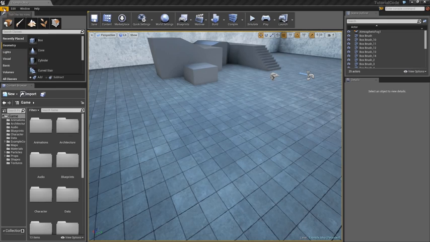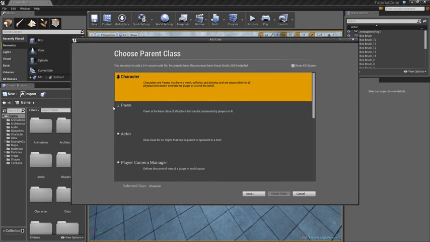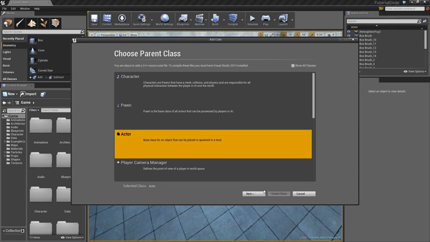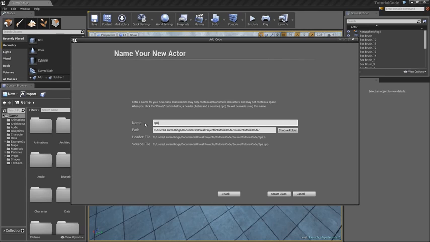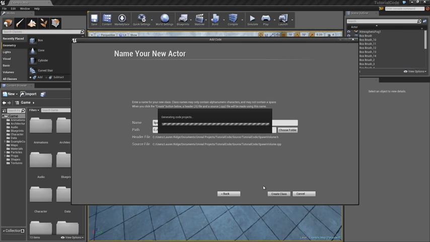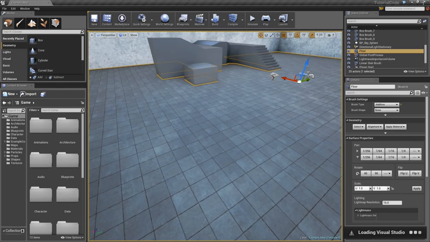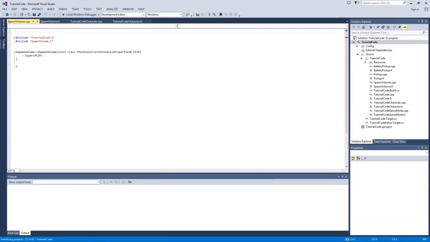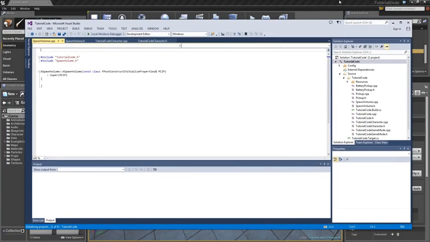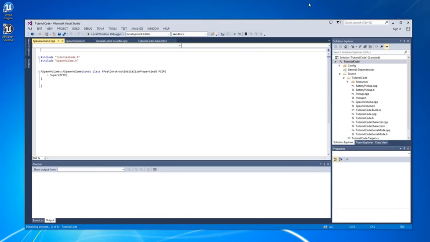We'll go ahead and start adding our code class with the Add Code to Project wizard. We're going to place these spawning volumes within our level, but other than that, we don't need any particular functionality, so we can inherit from Actor. Select Actor as your parent and name this SpawnVolume. Create the class and it'll load up either in Visual Studio or Xcode if you're on the Mac. You could also close the editor once Visual Studio or Xcode is loaded, because we're going to be writing code for basically the rest of this video.